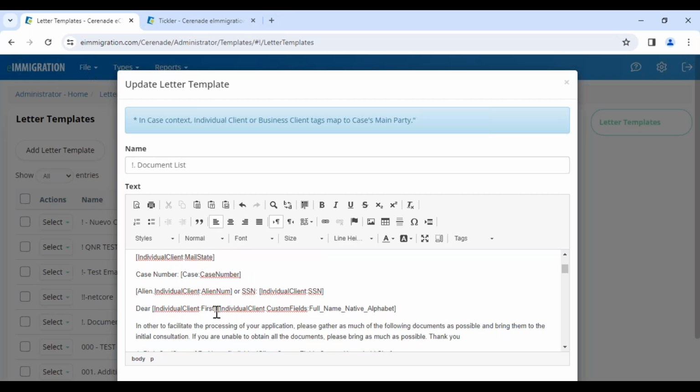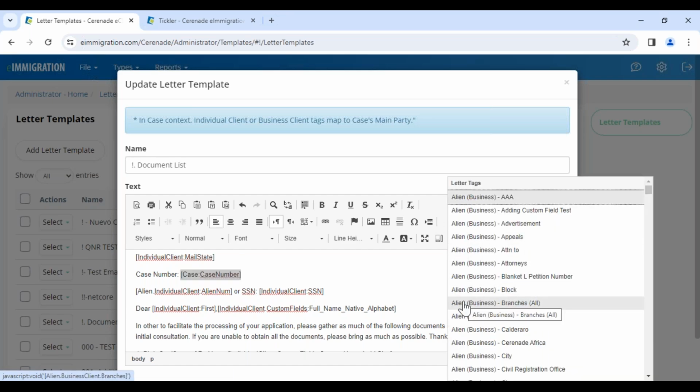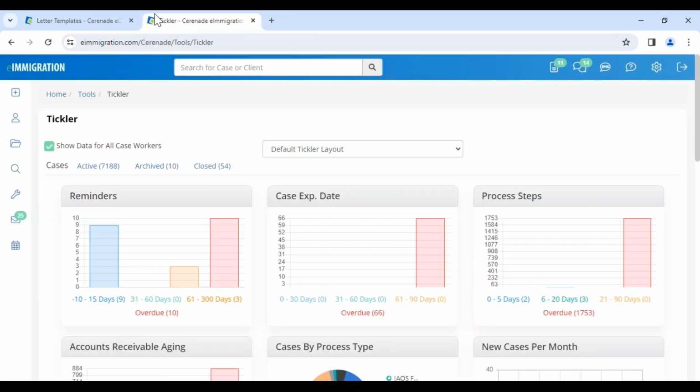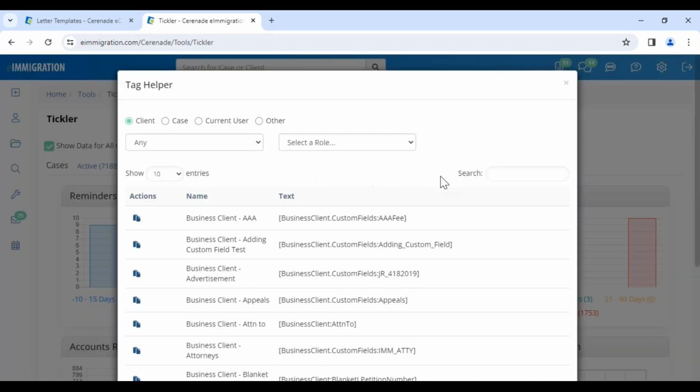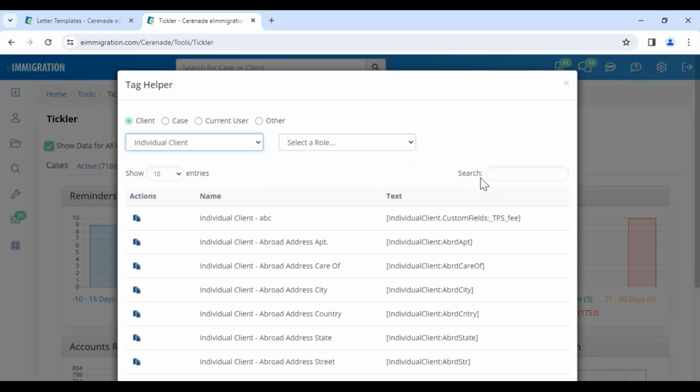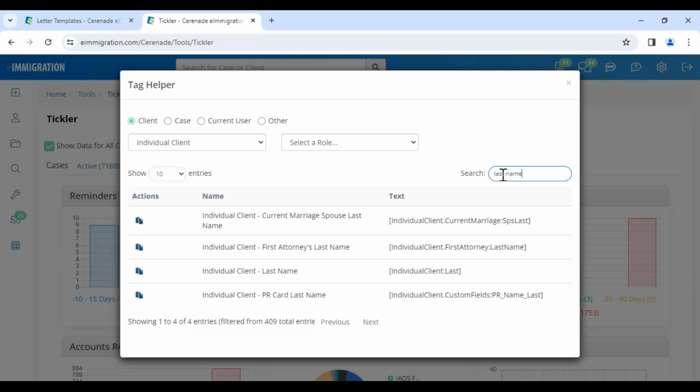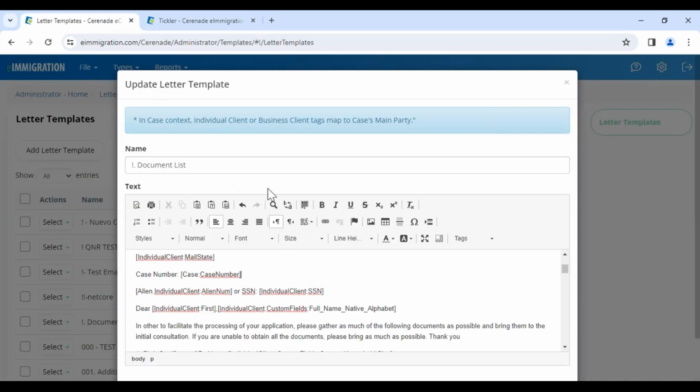The client's first name. So the way you can find these tags, besides this drop-down menu named tags, my recommendation is that you switch to the other tab and look at the tools. We have one called Tag Helper. The tag helper allows you to find what you need a lot quicker. Maybe I'm looking for the individual client's last name tag. I can just type last name and it will give me any tag that has last name included. And if I need the attorney's last name or the client's last name, just click on the icon to copy to the clipboard, go back to the other tab where you have your template and paste it here. So I'll just put it here next to the first name and then last name. That's it, copy paste them.